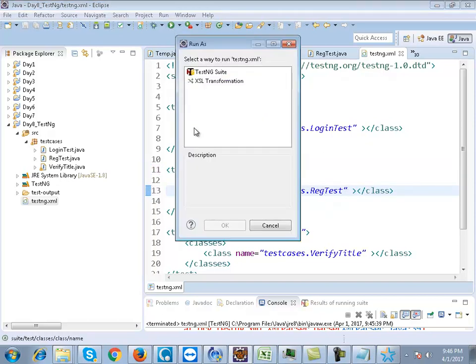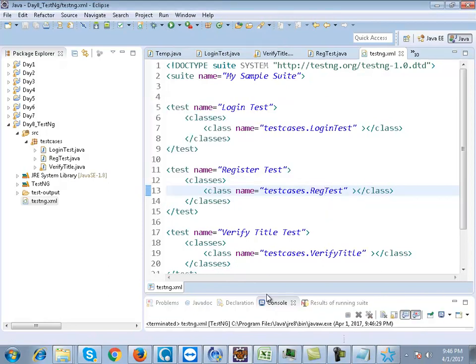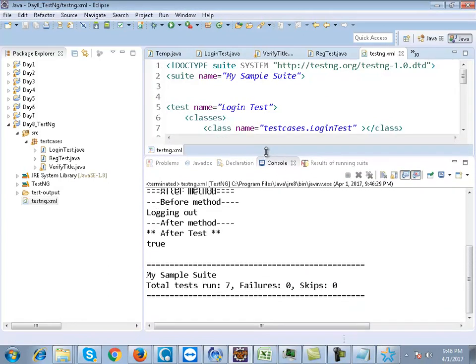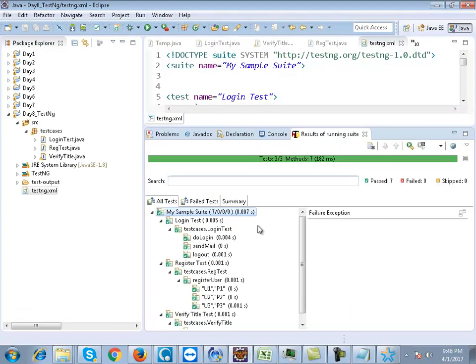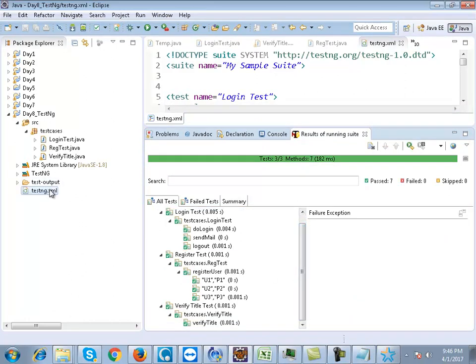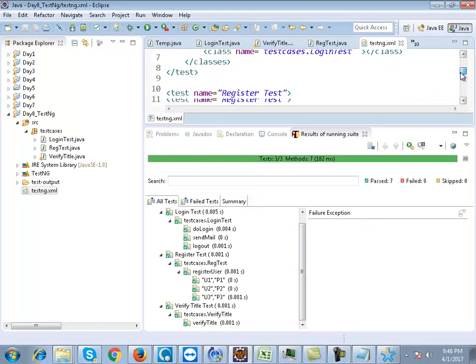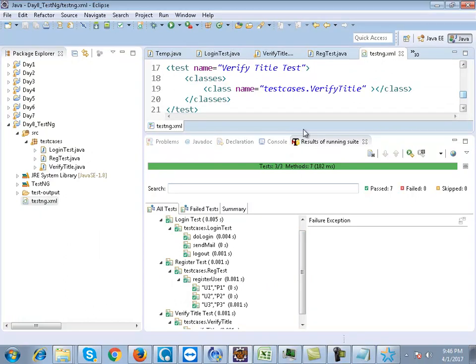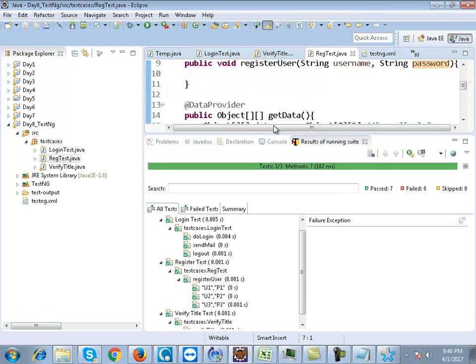Now when you run this XML, see, it executes all the test cases together from top to bottom. Whatever test cases you mention in this, they will be executed. Okay, right. There's a question being asked that can you please explain how do we get the output for the last registered data? You get the output in the registration test.